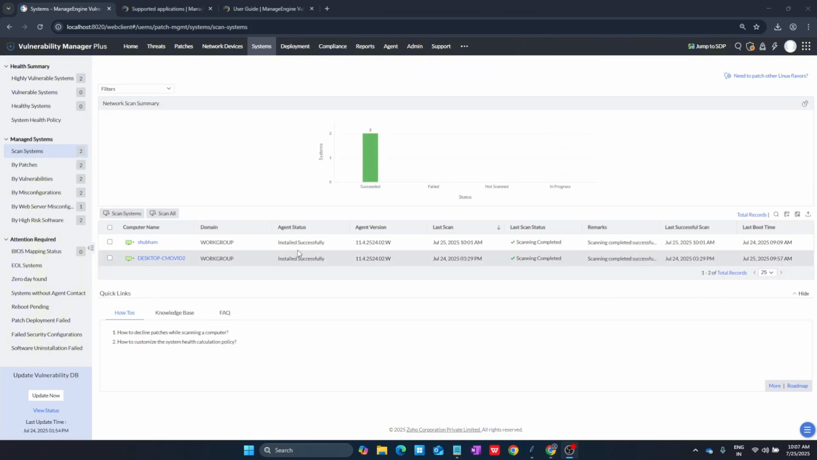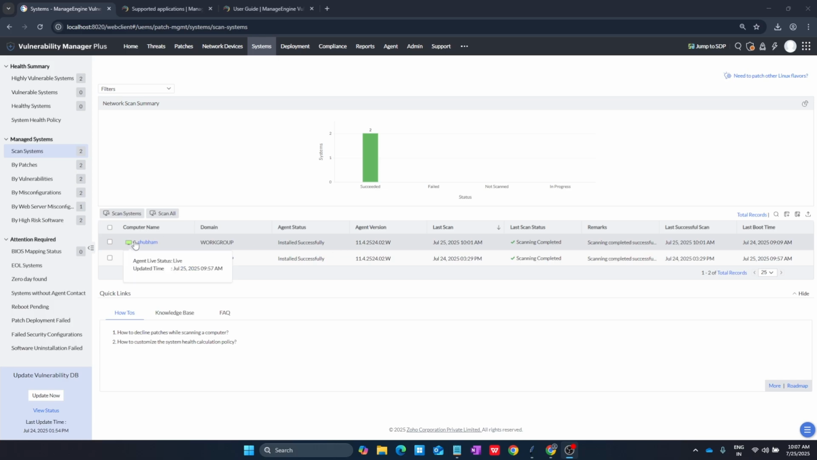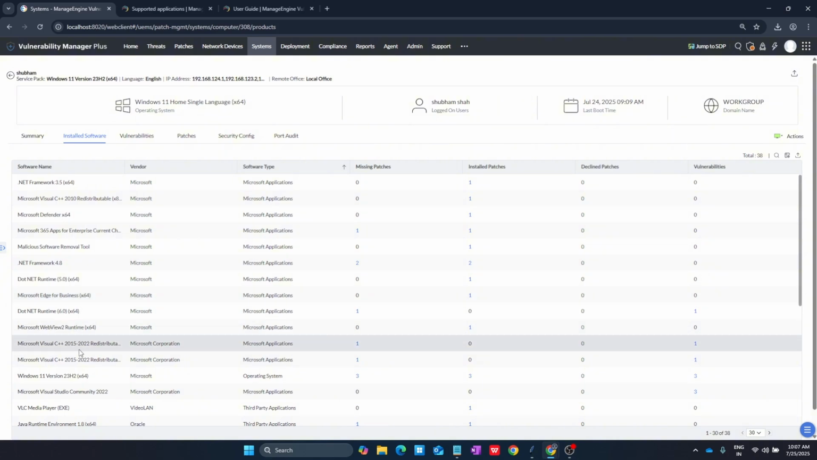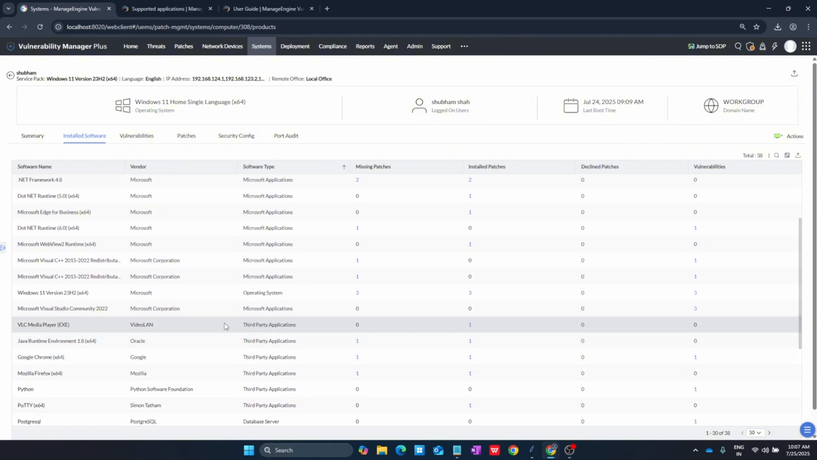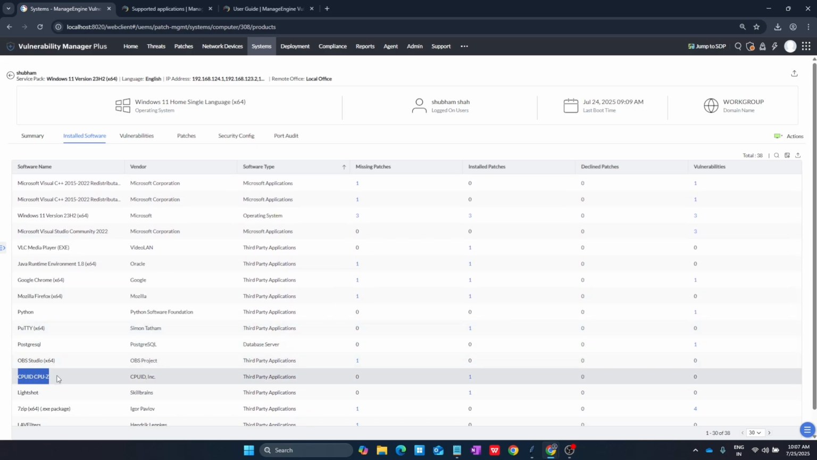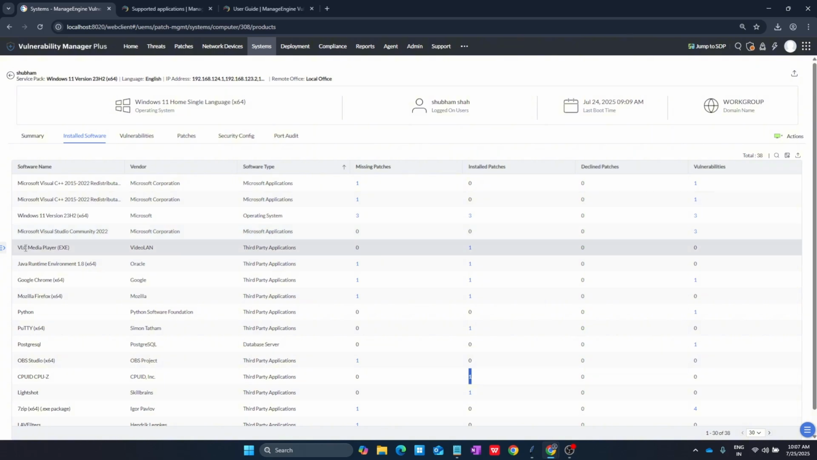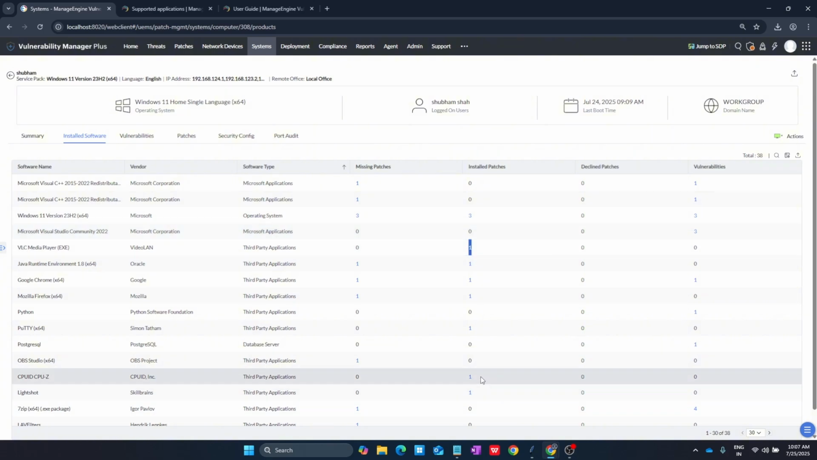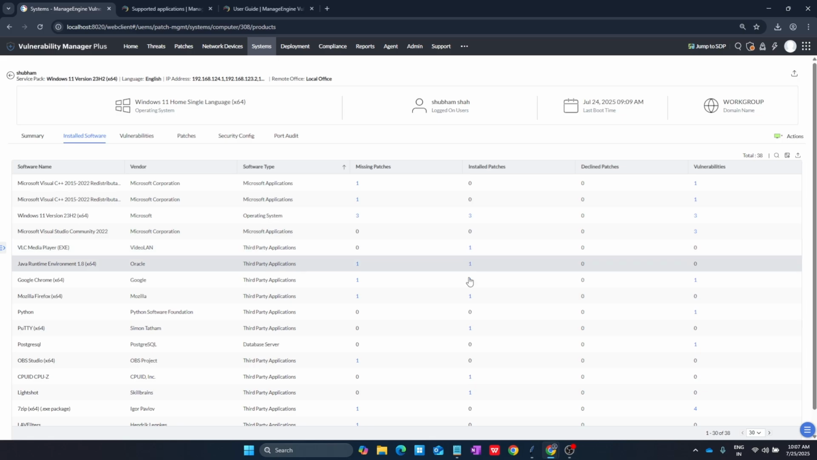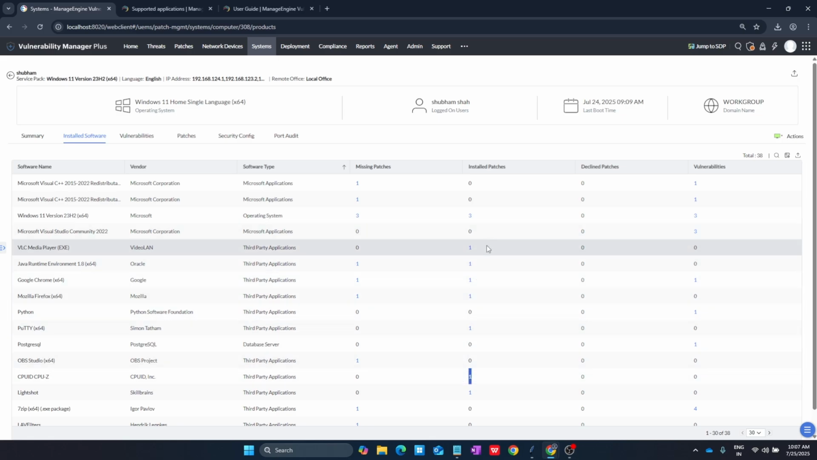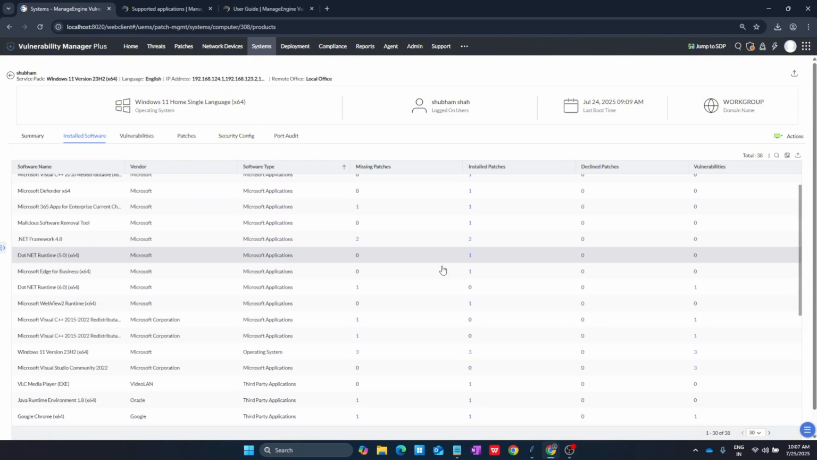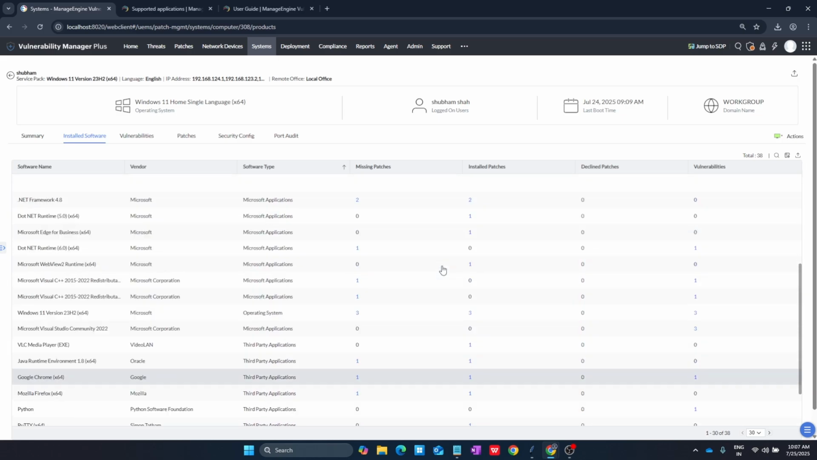So here you can see now our system is scanned successfully. Let's go inside installed software. For which software have we installed the patch? For VLC Media Player and for CPU-Z. Here you can see for both software the patch is now installed, and we have successfully installed the patch on both software in this system. Here is how you can deploy your patch on any system.